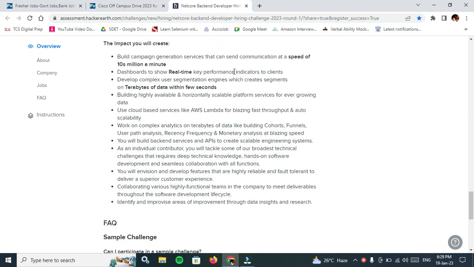The impact you will create: build campaign generation services that can send communication at a speed of 10 million a minute, and a dashboard to show real-time key performance indicators to clients.